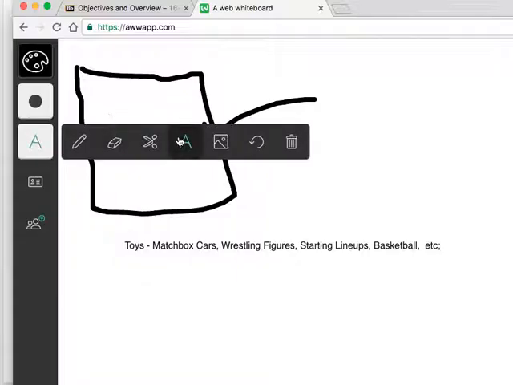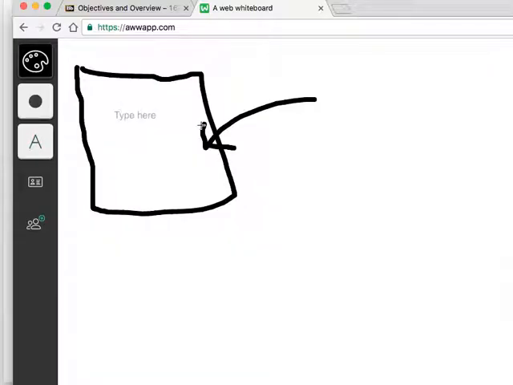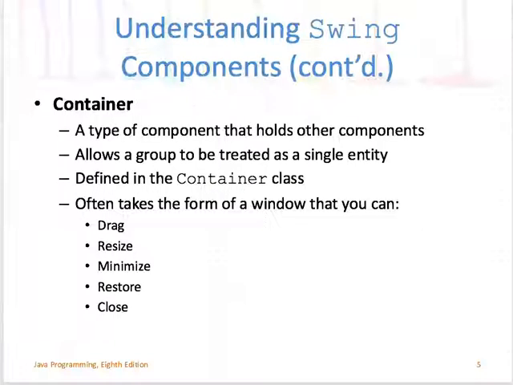So we'll put one here. We'll say, for example, this is a baseball bat. All right, so that's a toy. What else can we have in there? A Barbie doll. So now we have a Barbie doll, a baseball bat, and so forth. You get the idea. A container is something that holds information. So it holds your objects in this example. And it allows you to drag, resize, minimize, restore and close.